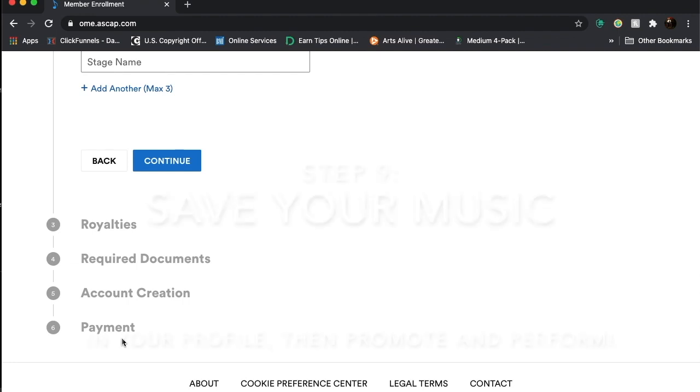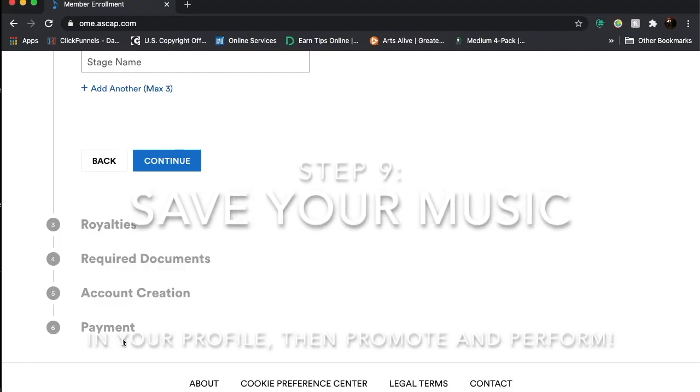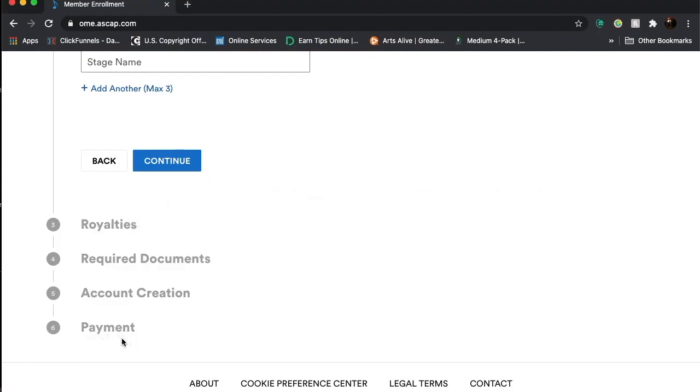But step 9 is to save your works to the website and license, perform, and promote the hell out of them. Then wait for your royalty checks to roll in. And that's it.